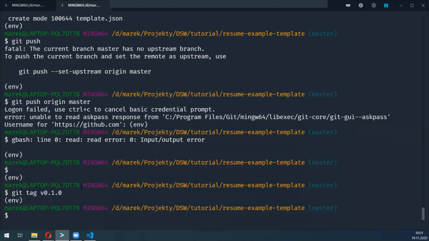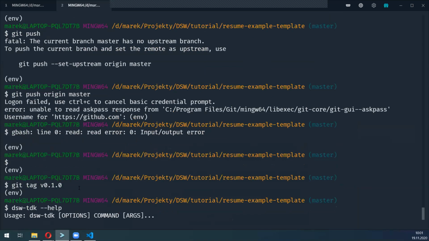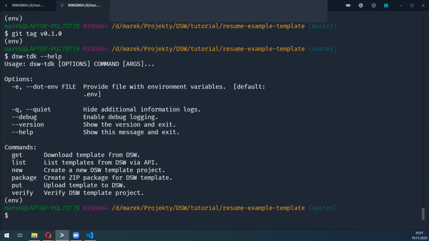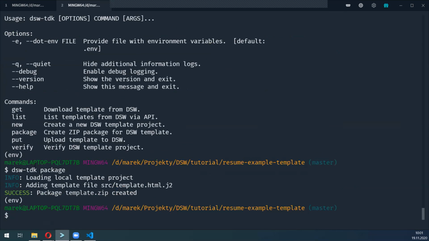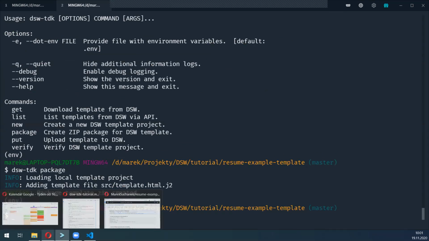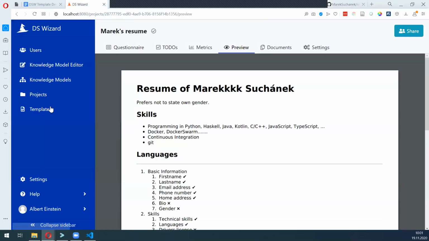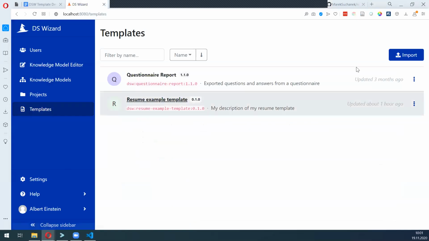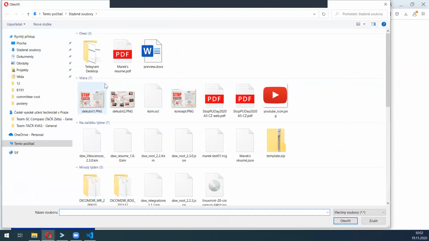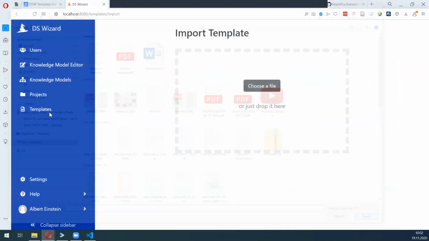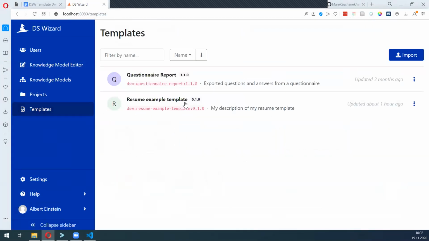So you can basically work with this as with any programming project. What the TDK also offers is the package command. So if you don't want to publish it in some other way, you can create a package that produces a zip file. And this zip file you can send to someone to test it out, and the person can import it here. So I could import this zip file here, and it would create a template. I have the template here, so I don't have to do that, but in another instance of Stewardship Wizard, you could.